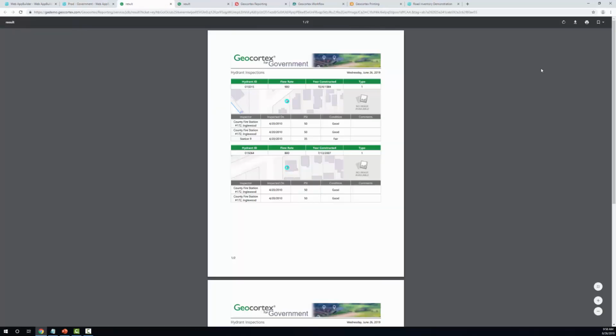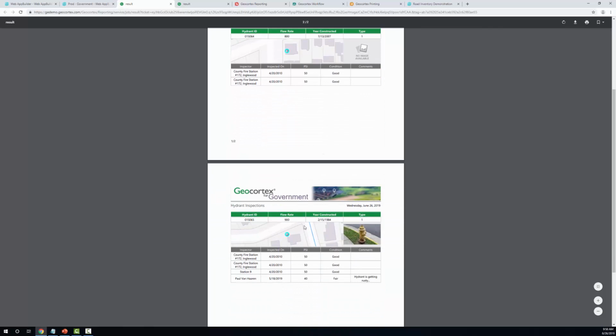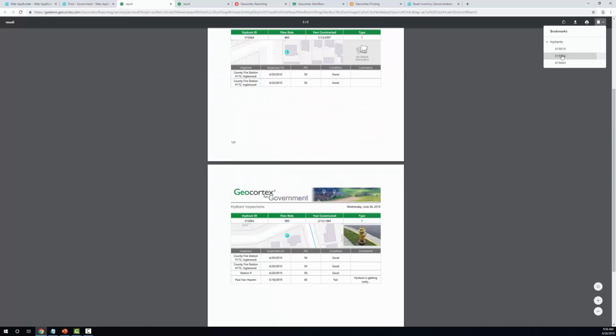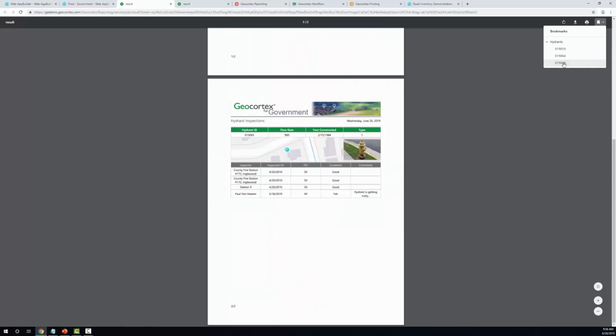And if I open it up, here you can see I've got 2 features here, and then I've got a 3rd feature down below. And here we've got some comments saying that the hydrant is getting rusty, and we also have an attachment being displayed. Additionally, we've got some bookmarks, so you could easily navigate between each of these features to find a particular feature of interest. Again, you could have a multi-page report with 30 hydrants that you want to present to your field worker if they need to go inspect them or something like that. So that's an example of running a single feature and running a multi-feature report from Web App Builder.